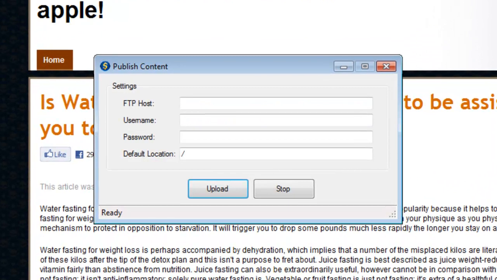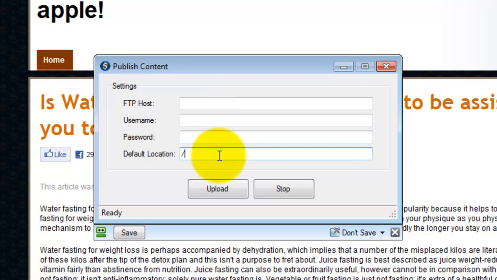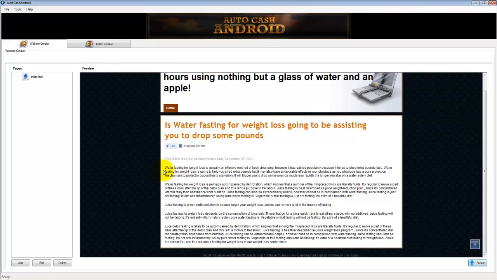If you click on the publish button, it will ask you for your FTP host, username, password and default location. All of these details are found with your web hosting company. If you don't have a web hosting company, then there is a FAQ section back on the members page that takes you through that. So we're going to close that.